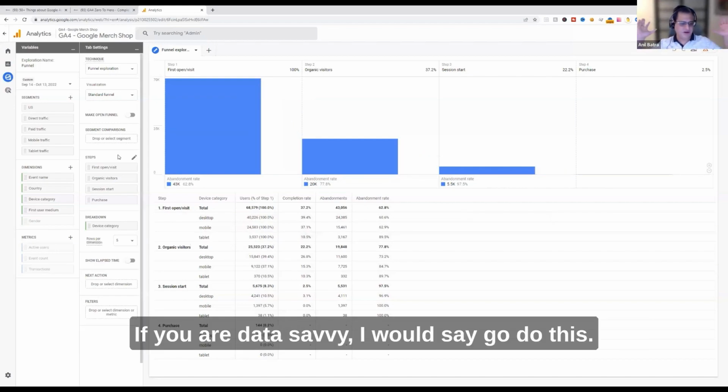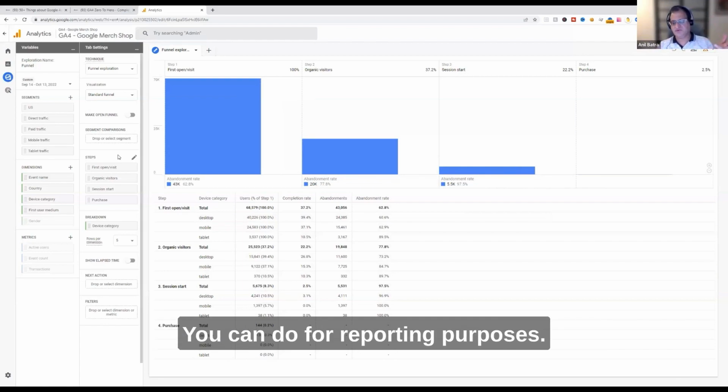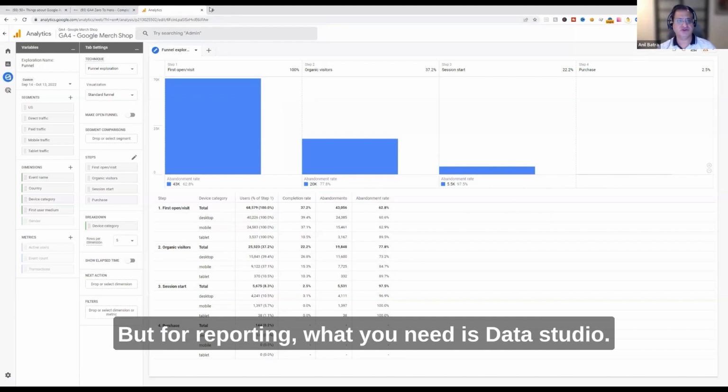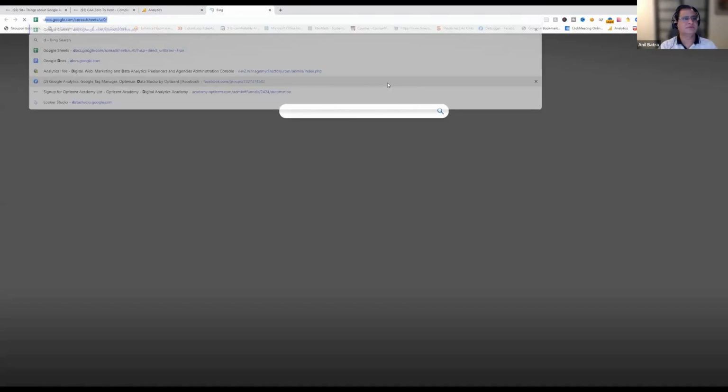So that's one. If you are data savvy, I would say go do this, not for reporting purposes. You can do it for reporting purposes. That's what a lot of people have started to do. But for reporting, what you need is Data Studio.